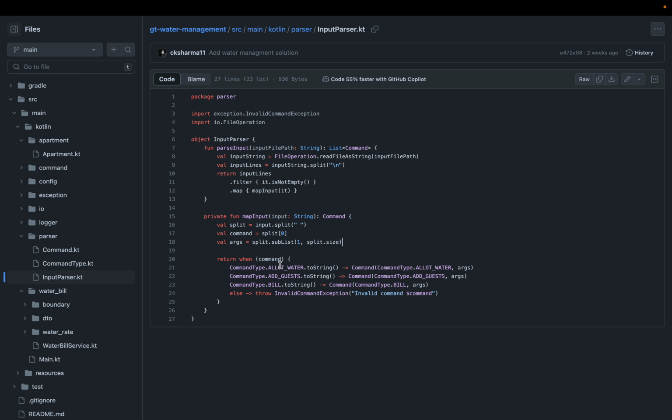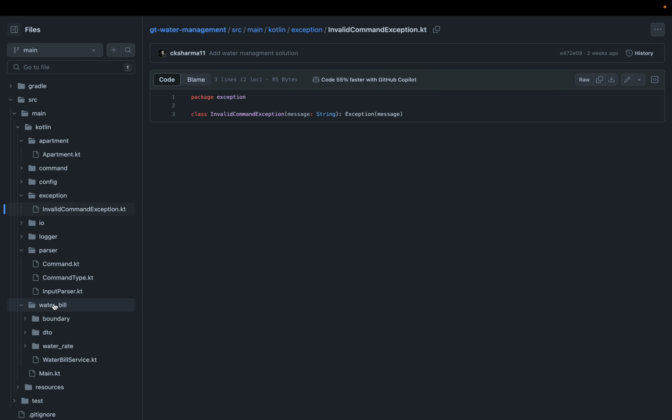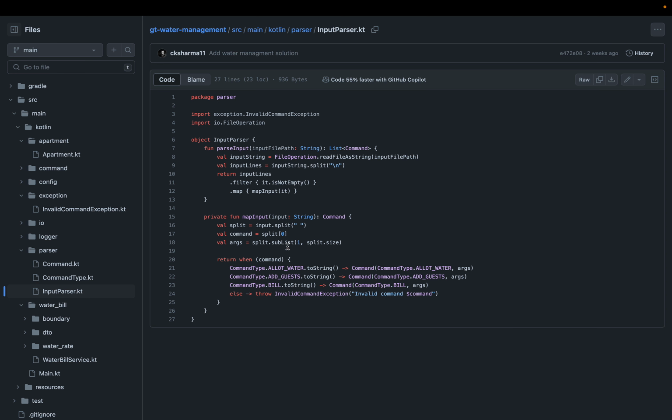And once I get the command, I'm checking what type the command is, and then I'm creating a command with the arguments. So this is the command class and all the arguments are passed. To handle an invalid command, I have this exception which I've created separately. I have this exception manager which has invalid command input, and I'm using it here. We can add a few more as and when required, but for now I think this is sufficient.